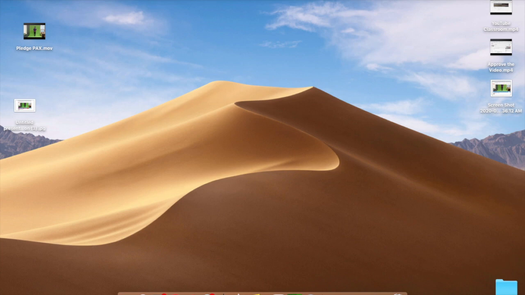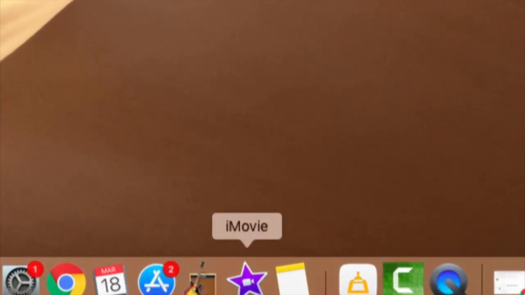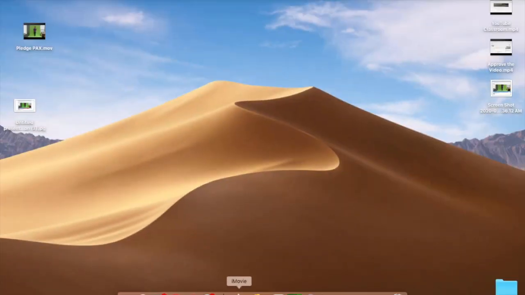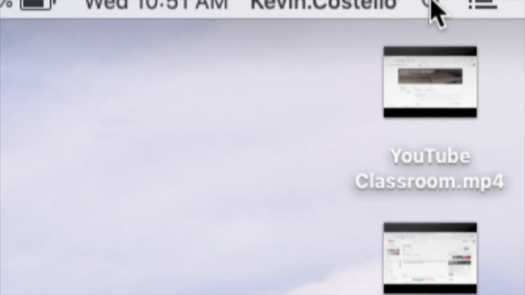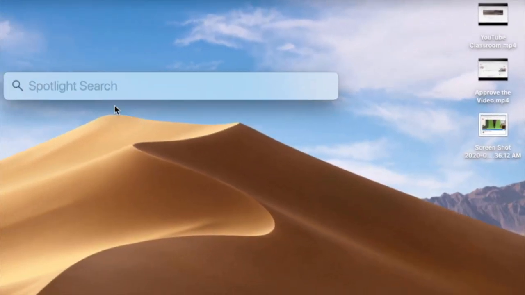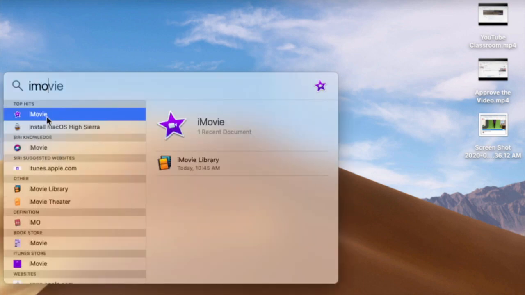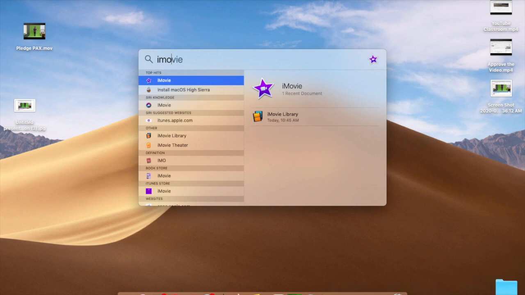To accomplish this, we are going to use iMovie, and iMovie is located on your Mac. Mine happens to be down in the dock at the bottom. You may have removed it from the dock, which is fine. Remember that you can always find programs on your Mac by searching using the magnifying glass up here. So I'm going to do that. If I click on the magnifying glass, I get a spotlight search. And if I just start typing in iMovie, it begins to auto-populate. And we see that it's sitting right there. So any way that you want to open up the iMovie program, go for it.